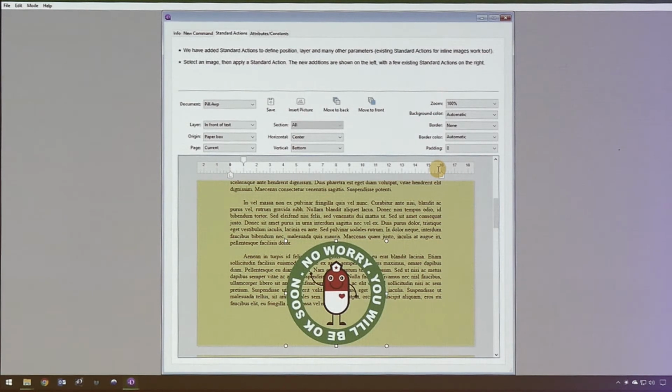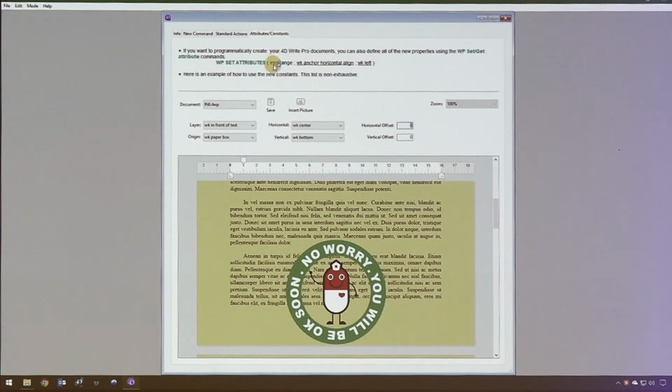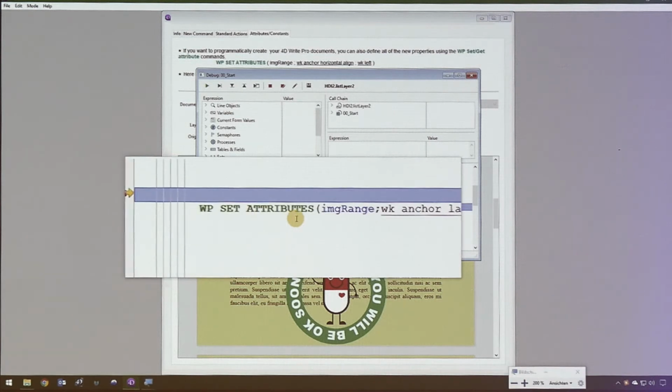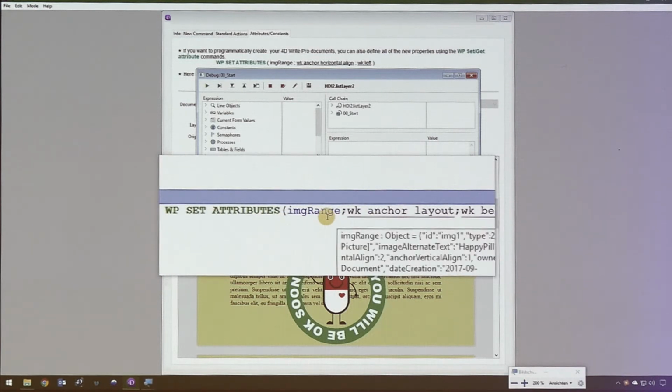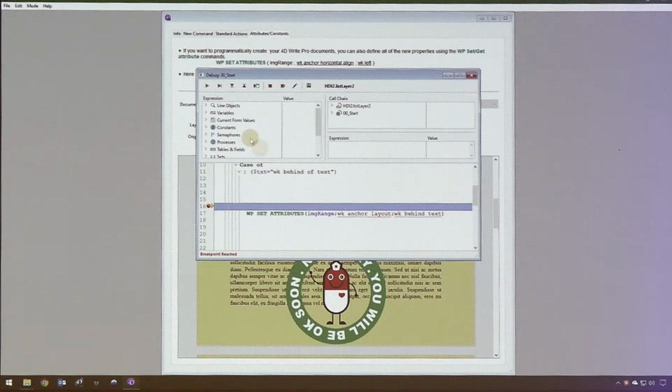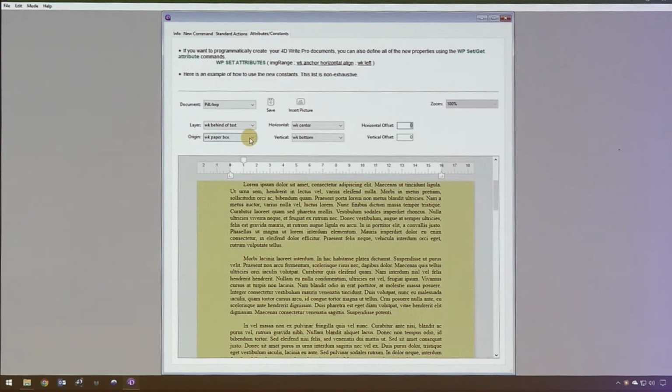Okay, the same attributes we used for the standard action, we can also use by programming. Therefore, we can again use the command WP SET ATTRIBUTES. We have pop-ups again, but this time with the programming behind. We use the command and use the constant for the attribute we want to use, like the anchor layout, to set the text, the picture behind the text, or in front of the text again.